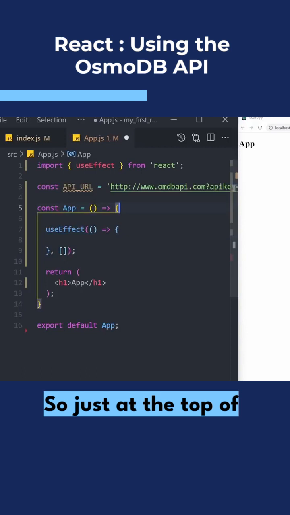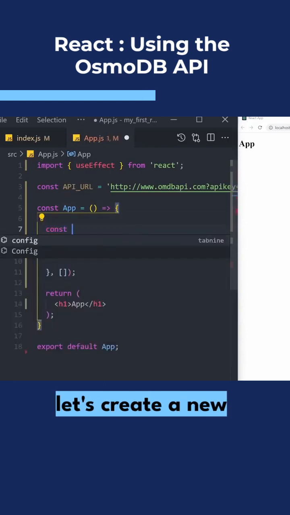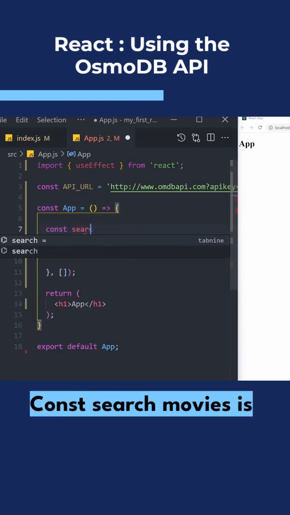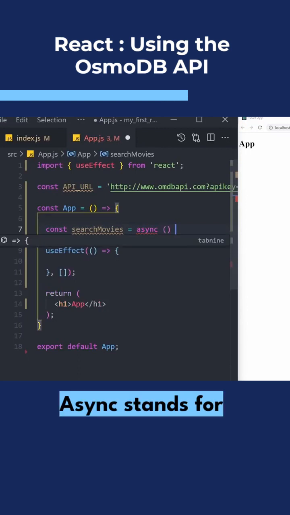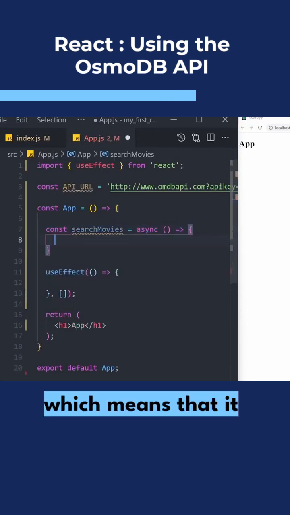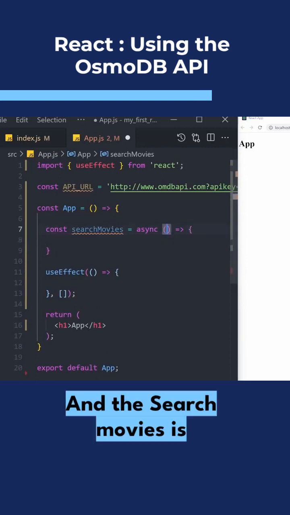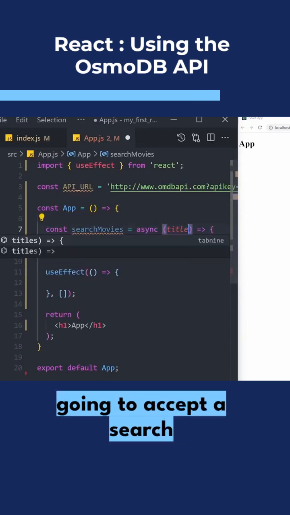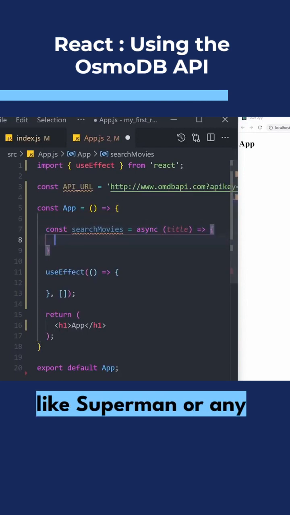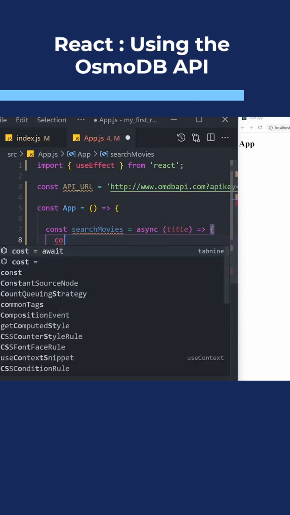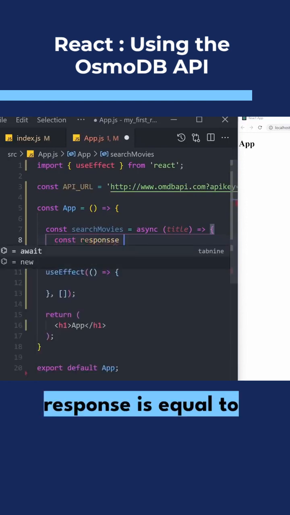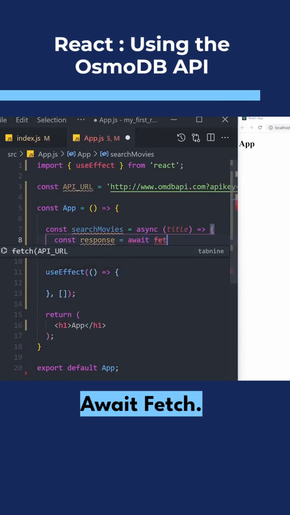So just at the top of our useEffect, let's create a new function: const searchMovies is equal to an async arrow function. Async stands for asynchronous data, which means that it takes some time to fetch these movies. And searchMovies is going to accept a search title that we want to search by, like Superman or any other title. There we can say const response is equal to await fetch.